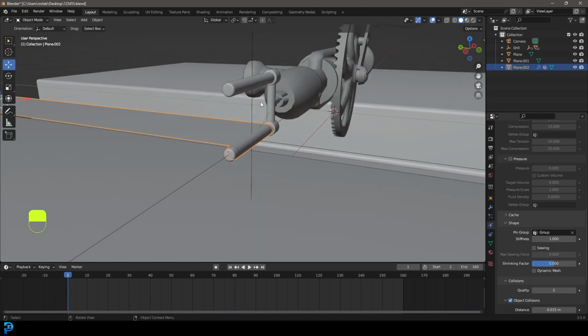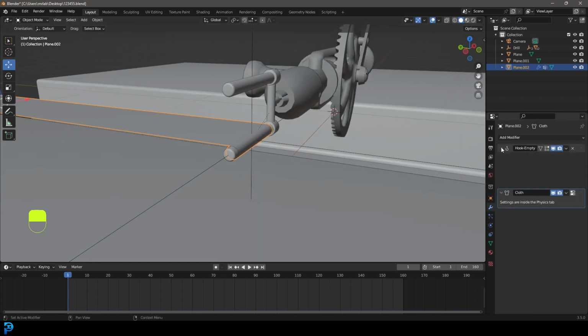Now what we need to do is, we have this cloth active. Let's go over to our modifier. And we need to make sure, this is really important, that the hook empty is above the cloth. If the cloth is above, this will not work. So make sure this modifier stack arrangement is exactly like this.